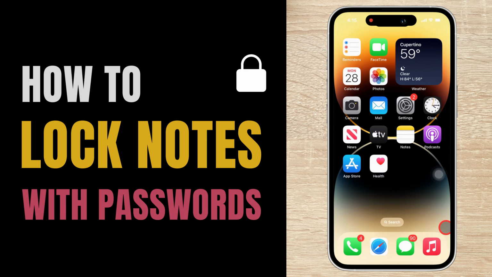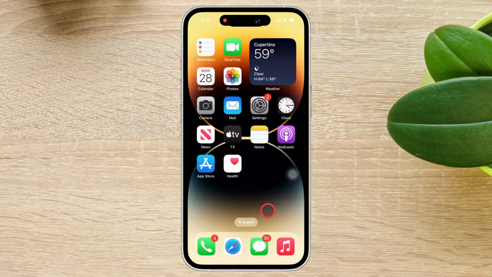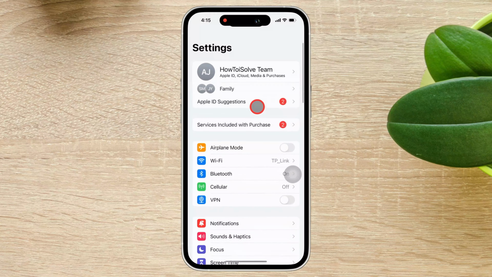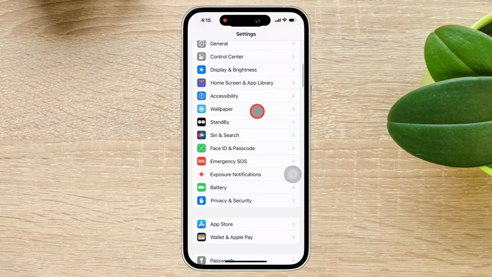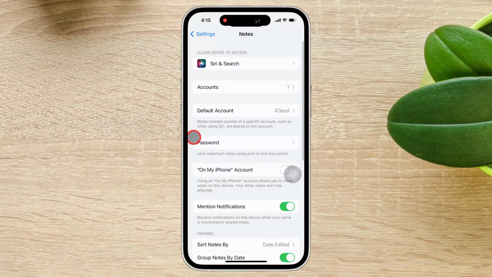In this video, I will show how to lock notes with a password on your iPhone. First, I will show you how to set up. So, you have to launch the Settings app on your iPhone now. Scroll down the Settings page until you see Notes and select it. Now, on the Notes page, tap on the password.